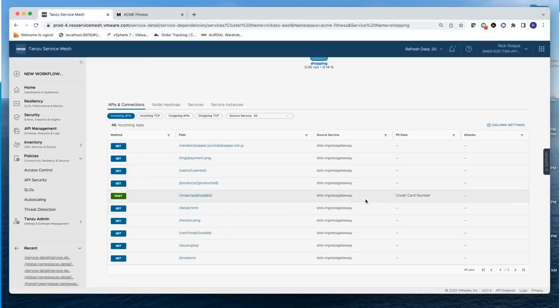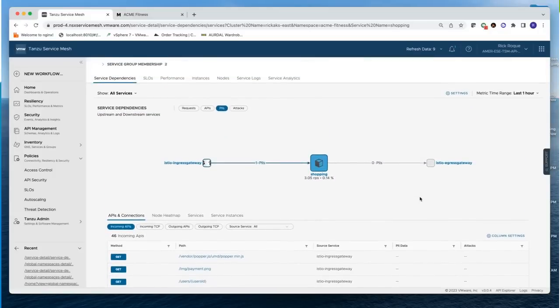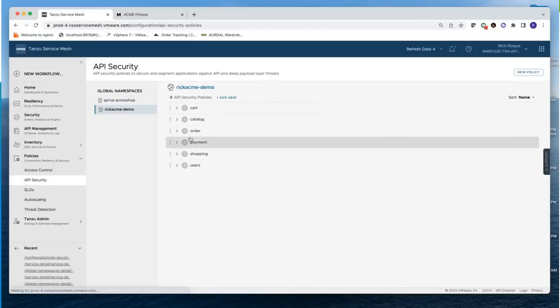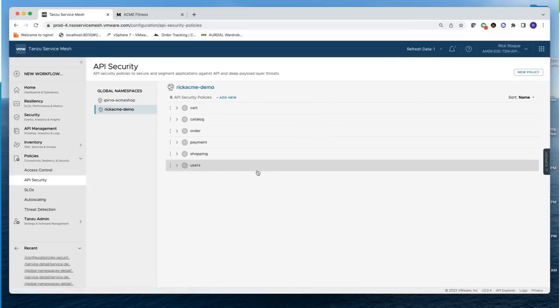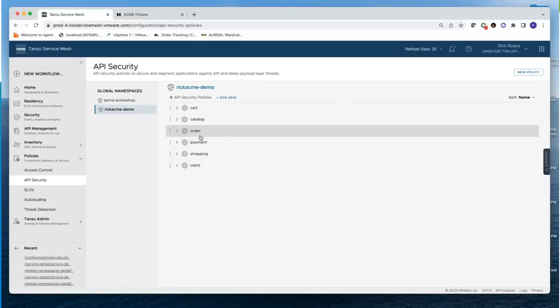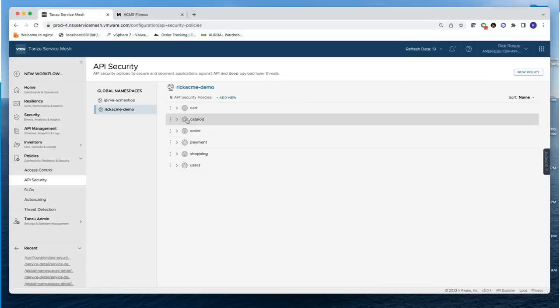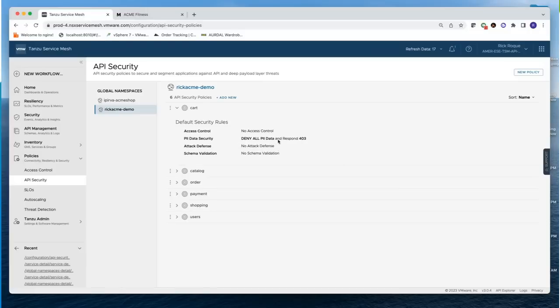And if we go through this list, we can see there's another API endpoint where we've seen credit card information. So what we want to do now is create API security policies that really lock down our application and only allow those particular API endpoints to see credit card information. So if you look here, we've created a series of API security policies on our services. And by default, we're denying all API data. So if we're seeing any API data on any of these services, we deny them.